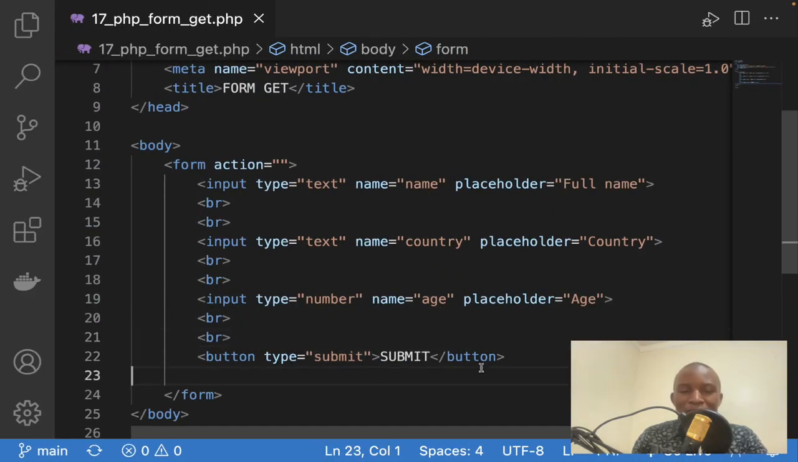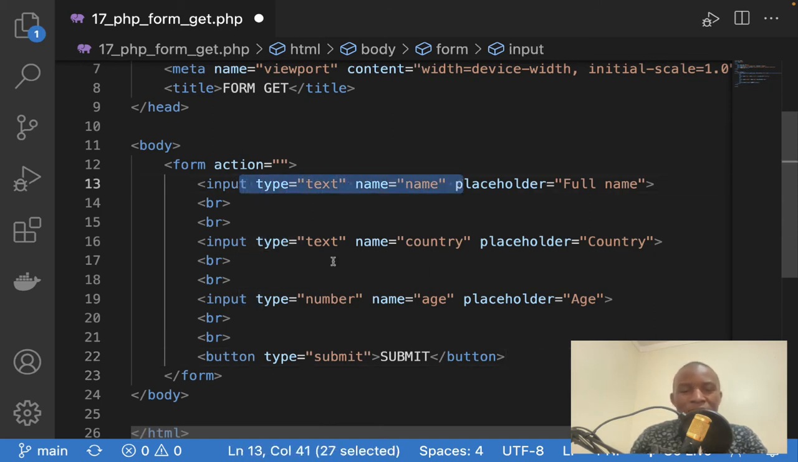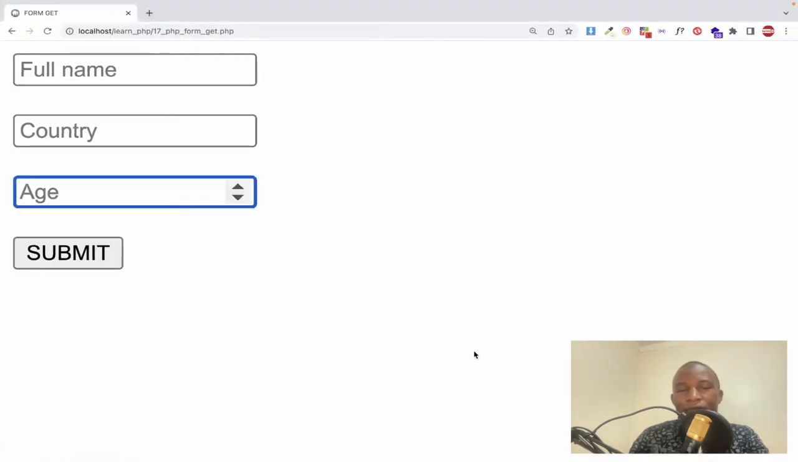But I hope the speed is not too much. I hope you're getting it. I hope you've learned how you can create this input, and I hope you've learned how you can create this submit button. So the next thing is going to be now filling this form and submitting it.